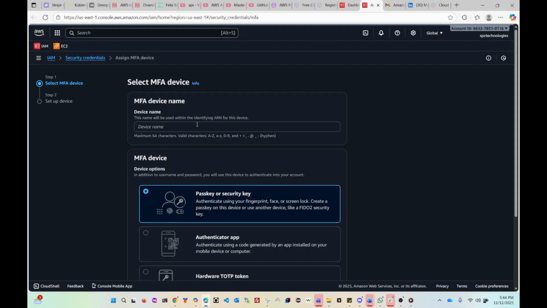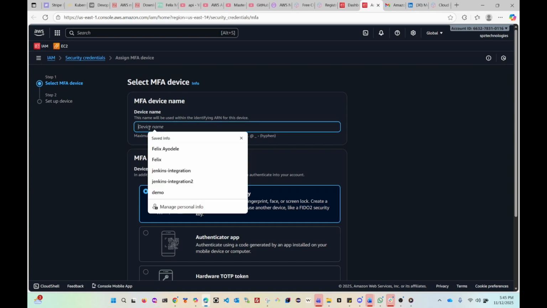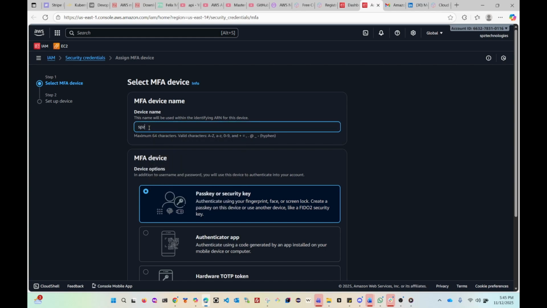Okay, and it's going to ask which name do you want to give to your MFA device. It says this name will be used within the identity ARN. So what name can we give to our MFA? Let me just call it SPC Tech MFA. Okay, this is what I want to call it.